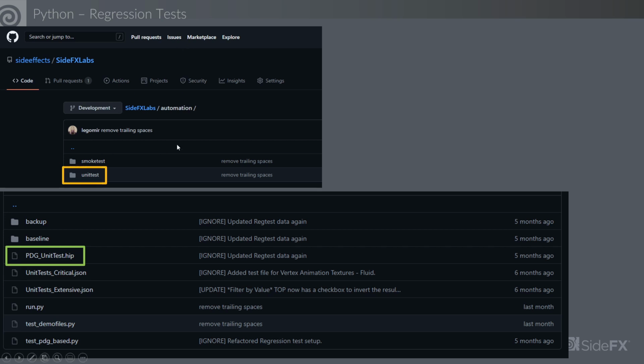And so to find these files that I'm going to be showing you, you can go to our GitHub, and then in the automation folder, we have two, one called smoke test and one called unit test. I'm going to be showing you the unit test, which is essentially just testing the output of all of the different HDAs. Smoke test is something you can look at as well, but that's pure Python, which essentially just drops down nodes and makes sure that they all have the correct namespace, the correct tab menu, for it to adhere to the rules that we've set up for the SideFX Labs toolset. The HIP file that we're going to be looking at is this pdg_unittest.hip.